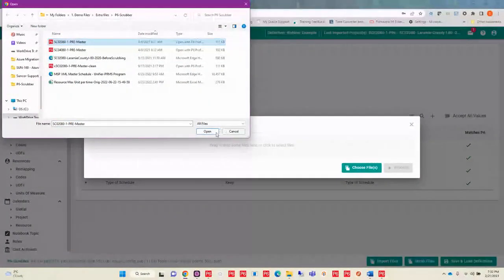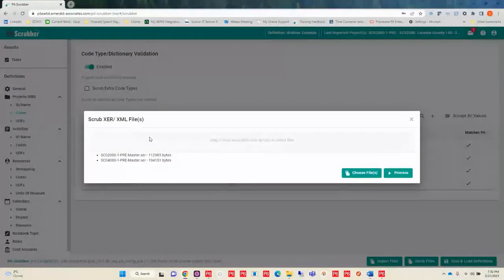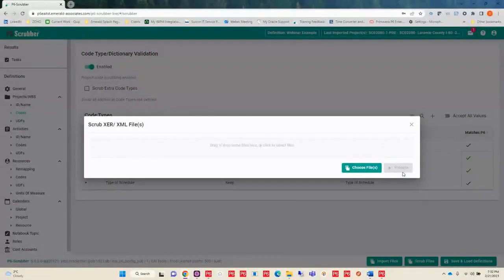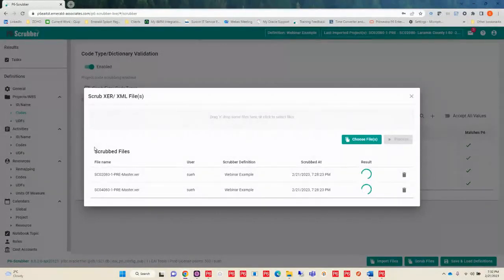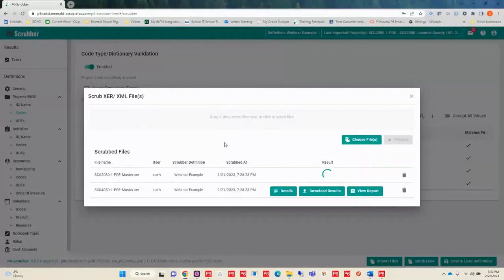So I'm going to just grab this one. And if I wanted to do several at a time, let's say I got several in from the same contractor and I want to use the same definition, I could actually select more than one as well and open those. It's going to line them up, and then process them in the order that they were in there. So I can see that it's working on it, and it's scrubbing my files for me.